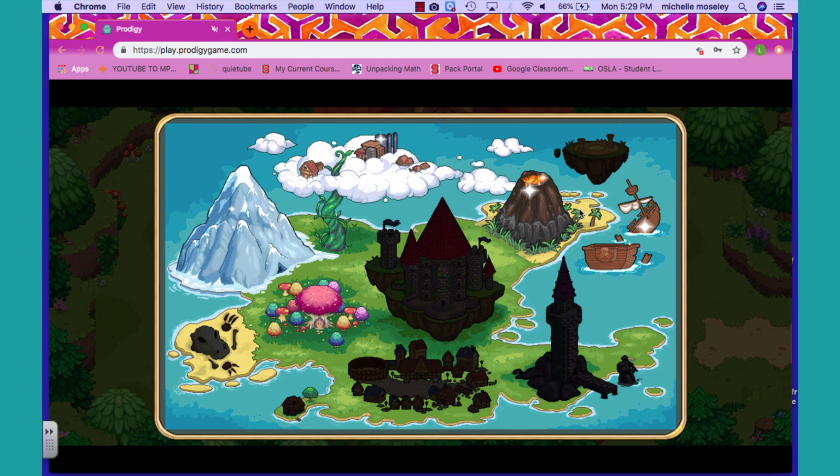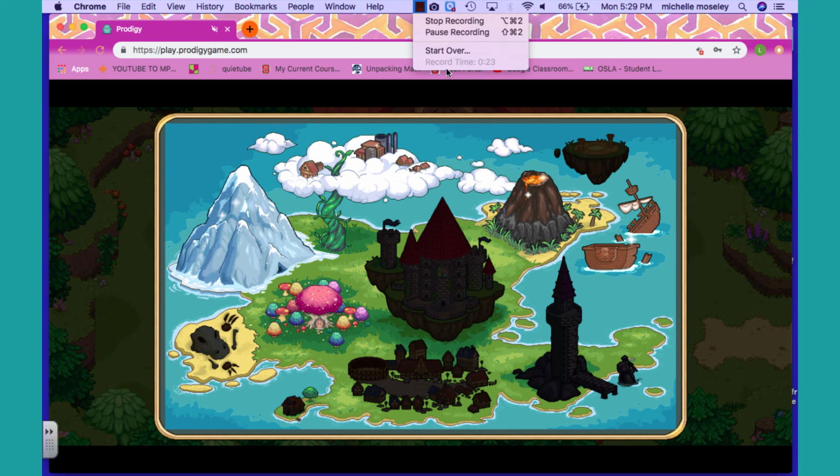As students continue to battle, they will get the chance to also unlock different areas of the Prodigy world. Within each area, there will be new battles and monsters to beat. And once all areas have been unlocked and all battles have been won, they will then win the game.